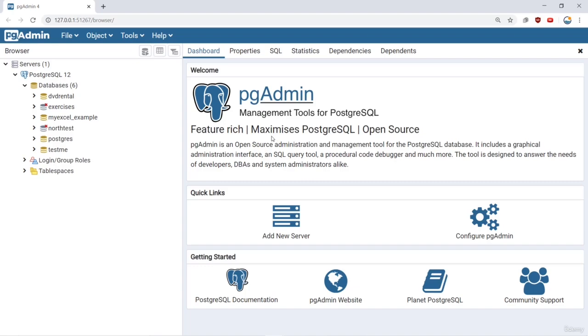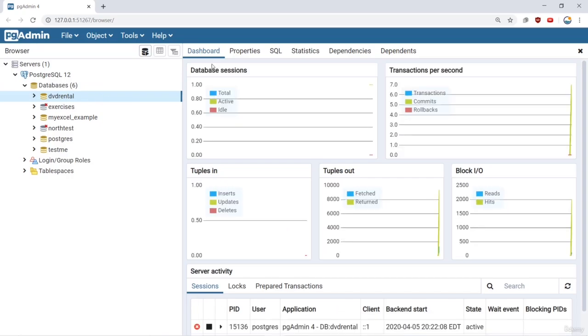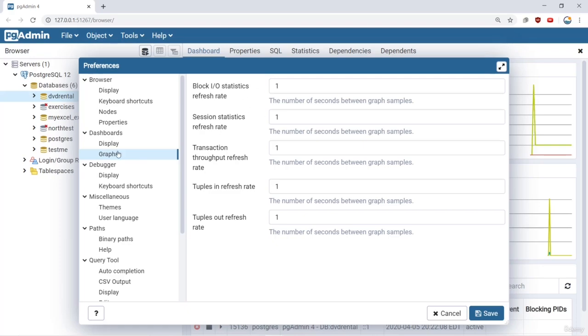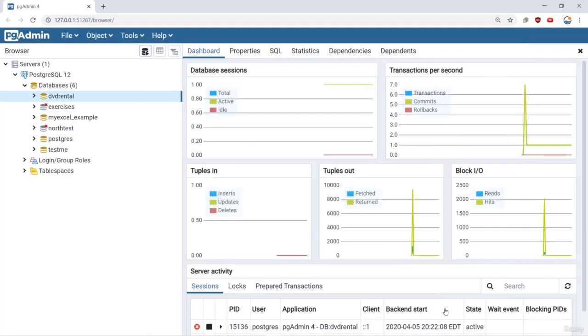The other thing I want to point out here is if I go ahead and click on DVD rental and select that object, I see this dashboard start to show up and just give me information of things. Things like how many transactions am I performing on this particular database per second. You can see here that essentially I'm not really doing anything right now with it, so it's kind of a flat line. And you can always edit what's shown in the dashboard, again, by going to your preferences, dashboards, display, graphs, and you can refresh this faster, choose things not to display, etc. Let's go ahead and cancel that.